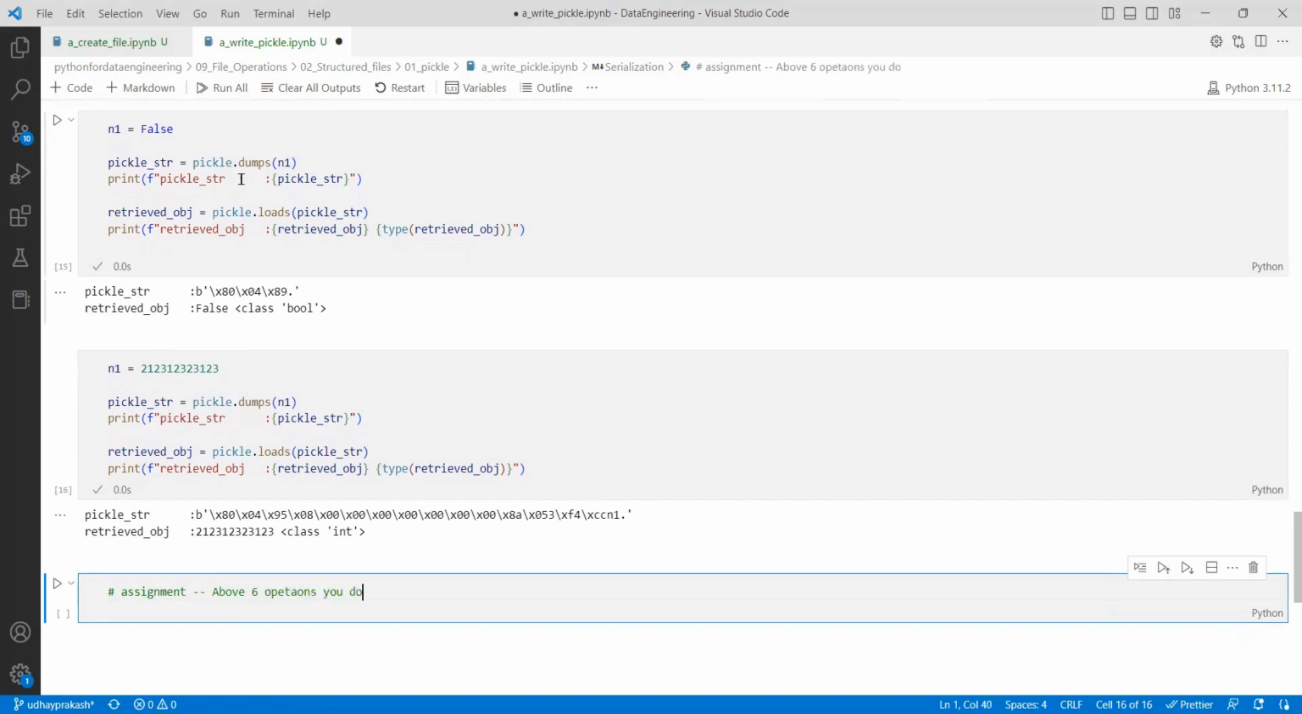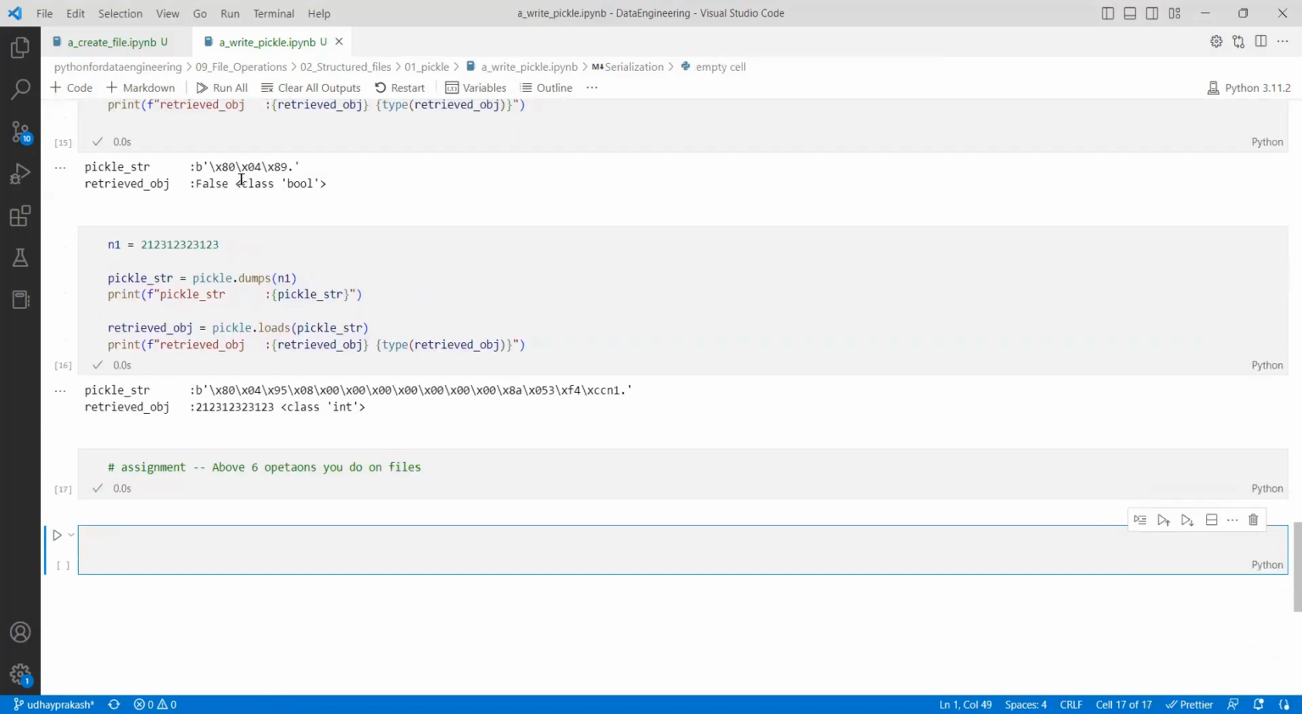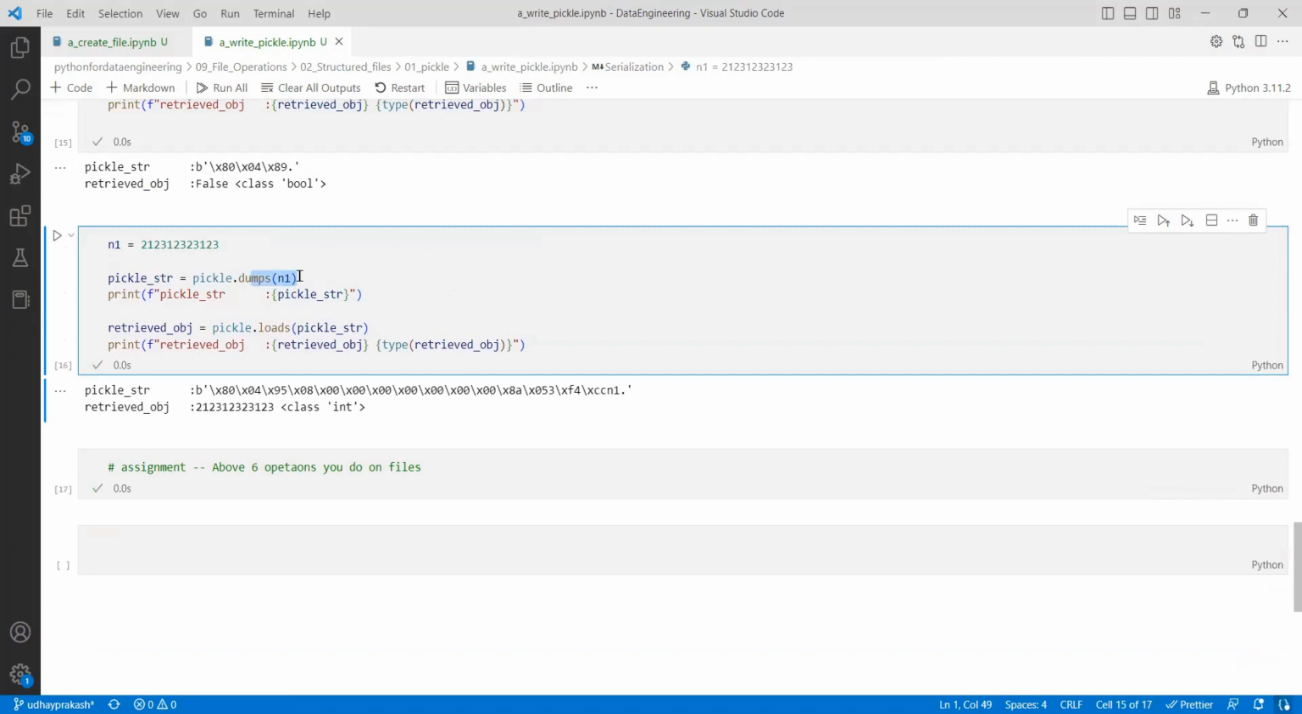Assignment is that. The above 6 operations you do on files. You take a file; instead of dumps, you should use dump. When you want to dump, you need to write to a file, right? So that's what you need to remember. That's it. Everything else will be exactly the same. There is nothing wrong at all. Just exactly the same, you just need to convert.